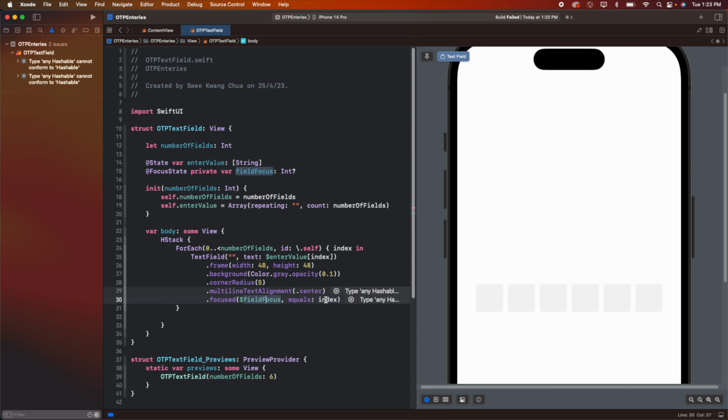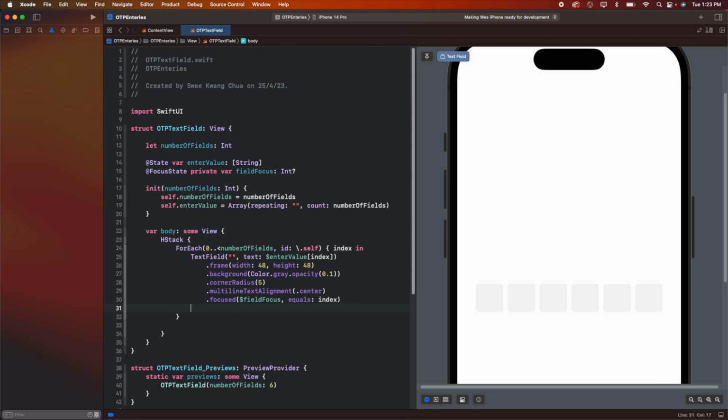If the value is equal to 0, it will know that it belongs to this text field and it has to focus. So how does it know that this text field is value 0, 1, or 2? We will put in a tag. The first text field will have a tag of 0, then 1, 2, 3, 4, and 5. Then we can use this value to tell the text field that if they enter a value, it will focus the next text field.